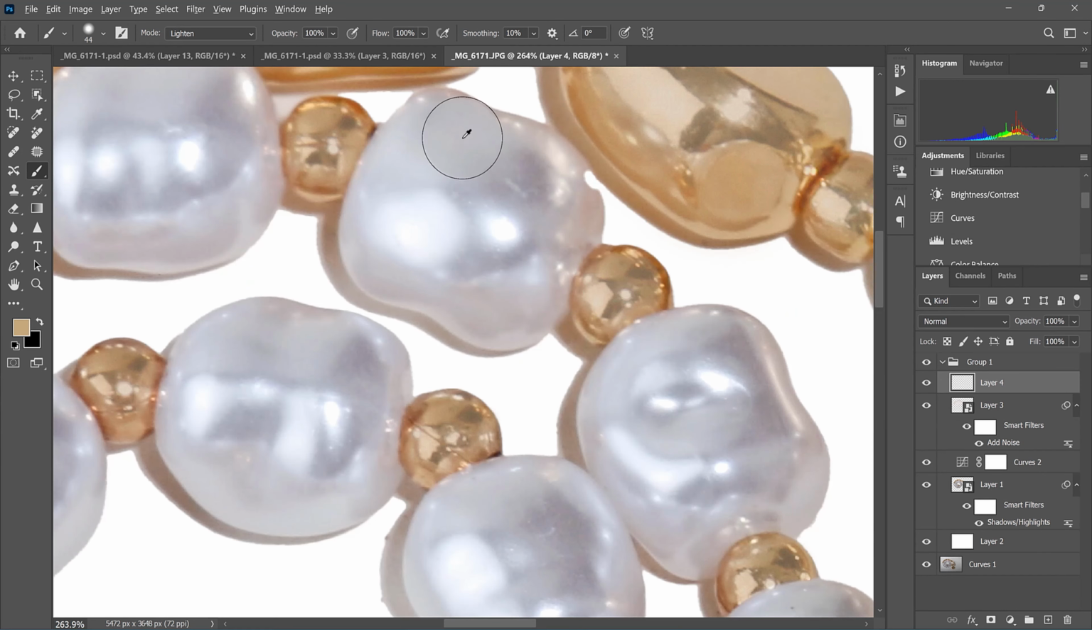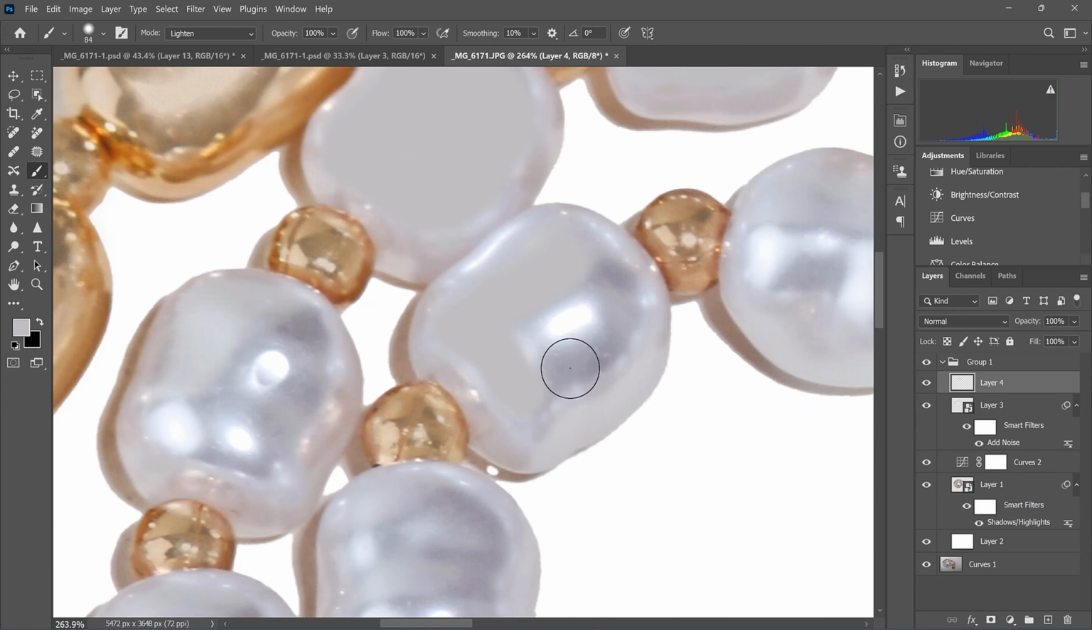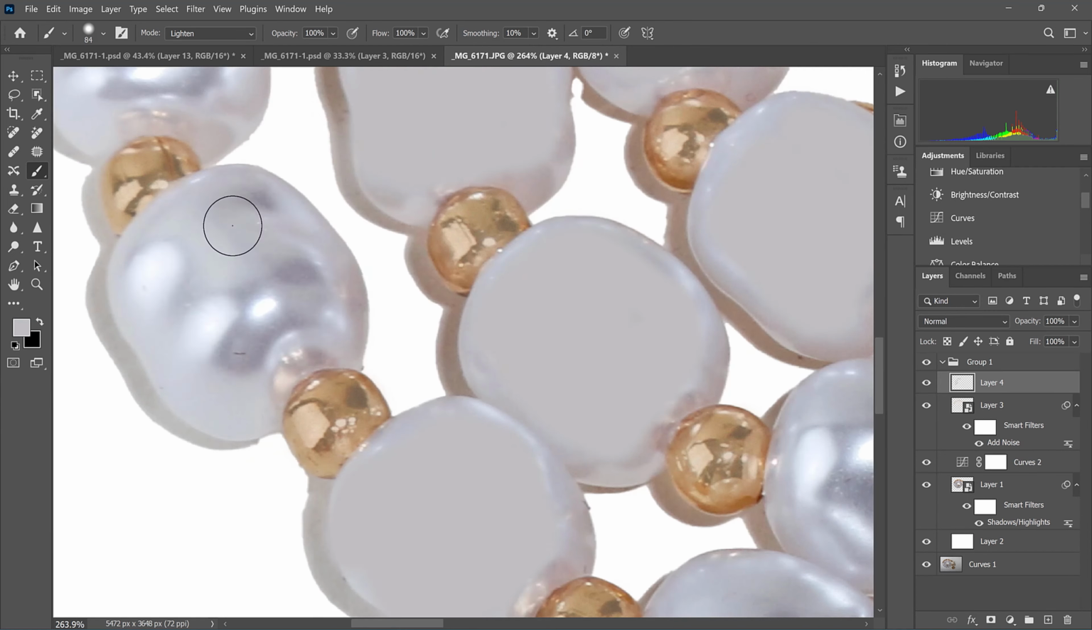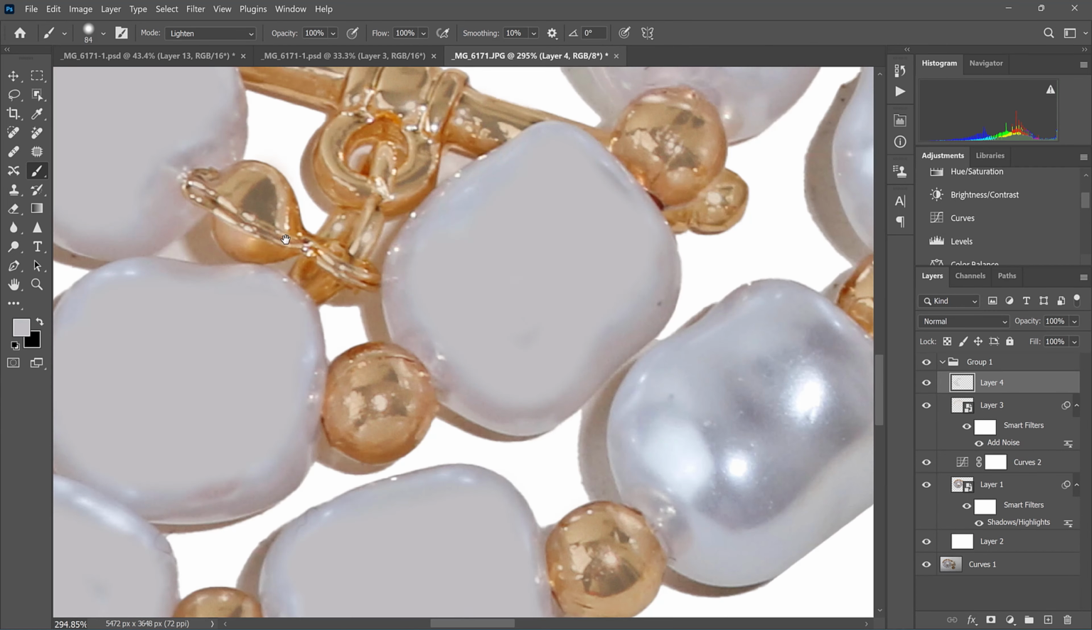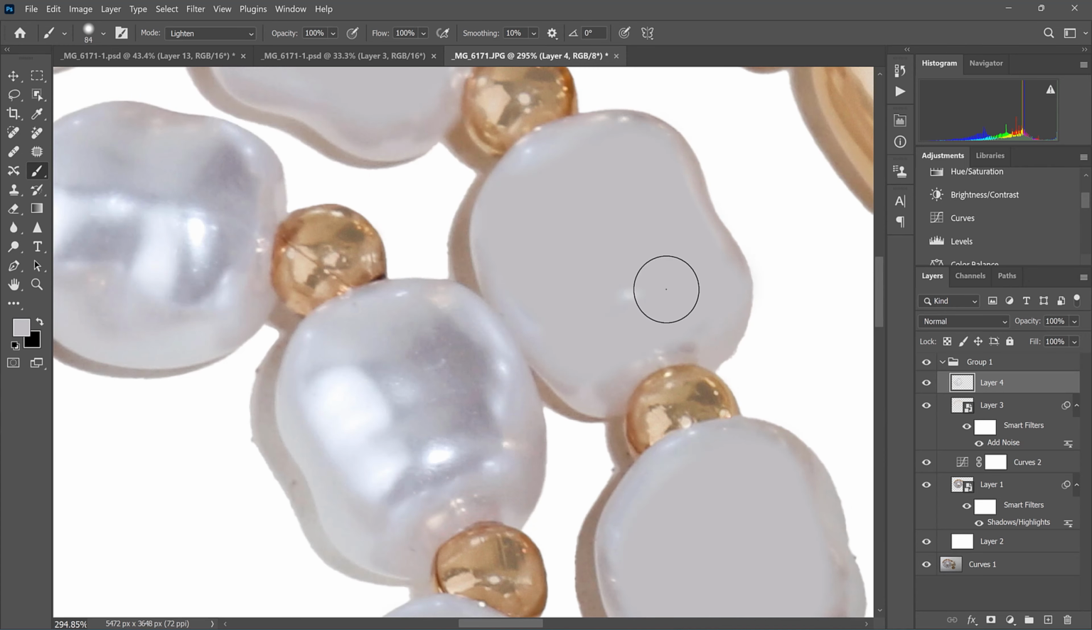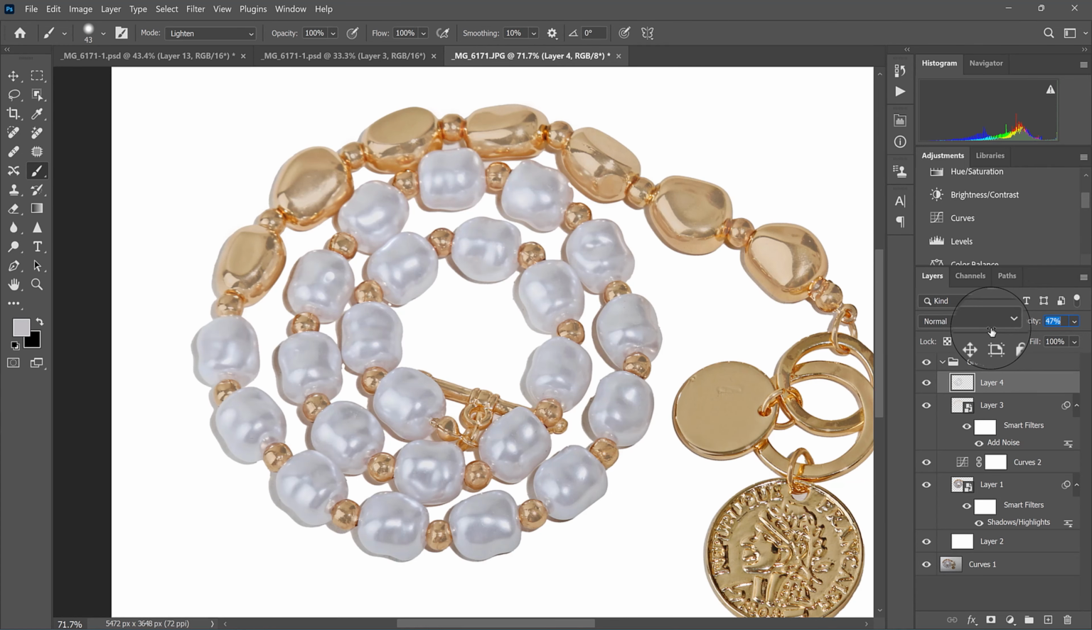Repeat this process for pearl parts in the image. Brush over them. Reduce opacity. Convert to a smart object, and add noise.